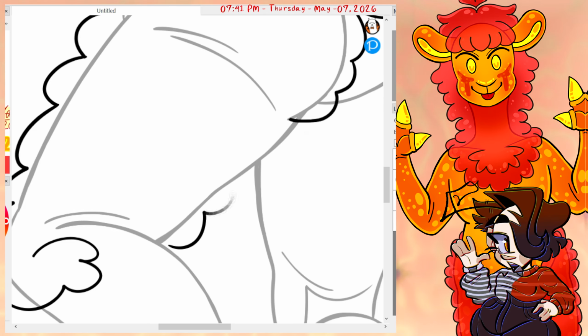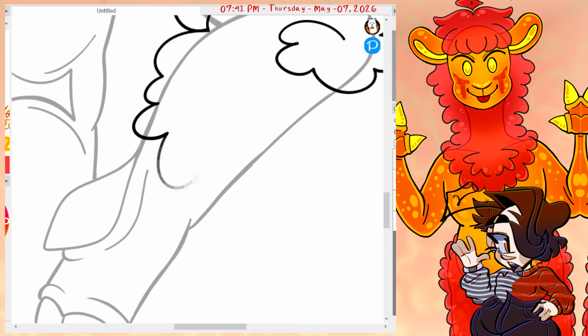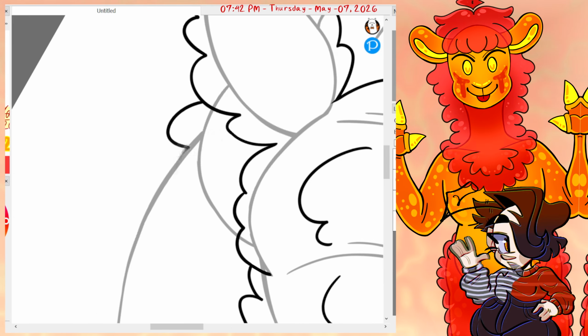He also looks so funny without his fur, might I say that. Like, that is one of my favorite things. He looks so funny and naked.